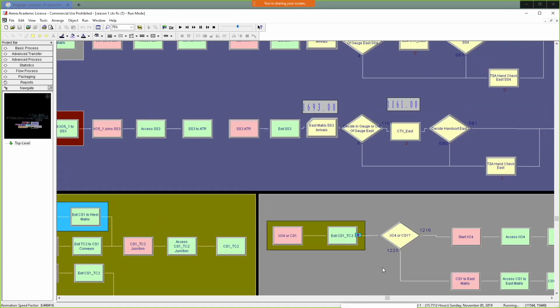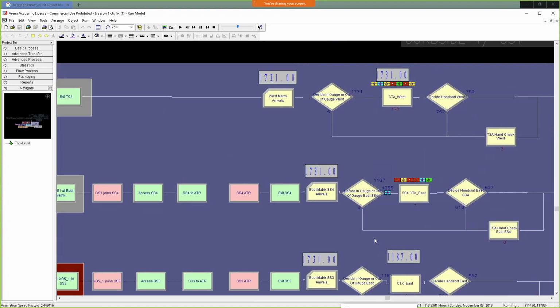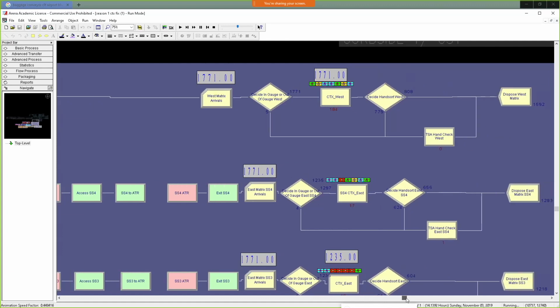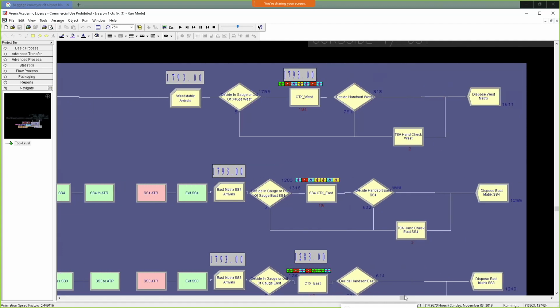All in order to make sure that we have enough resources for these CTX machines, those X-ray machines, to make sure that your bags are safe and not to overwhelm the system so your bags get where they're supposed to go.